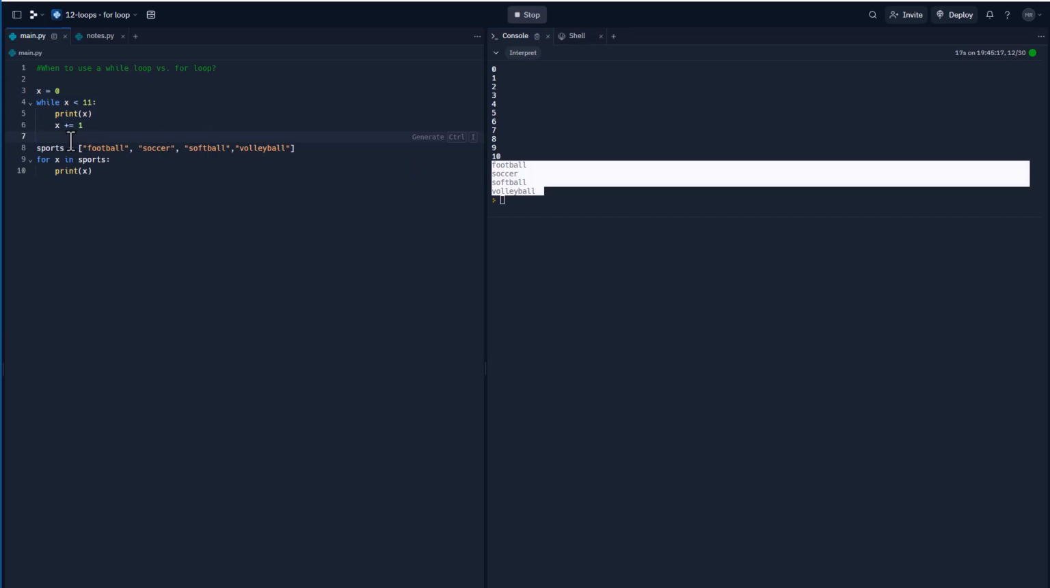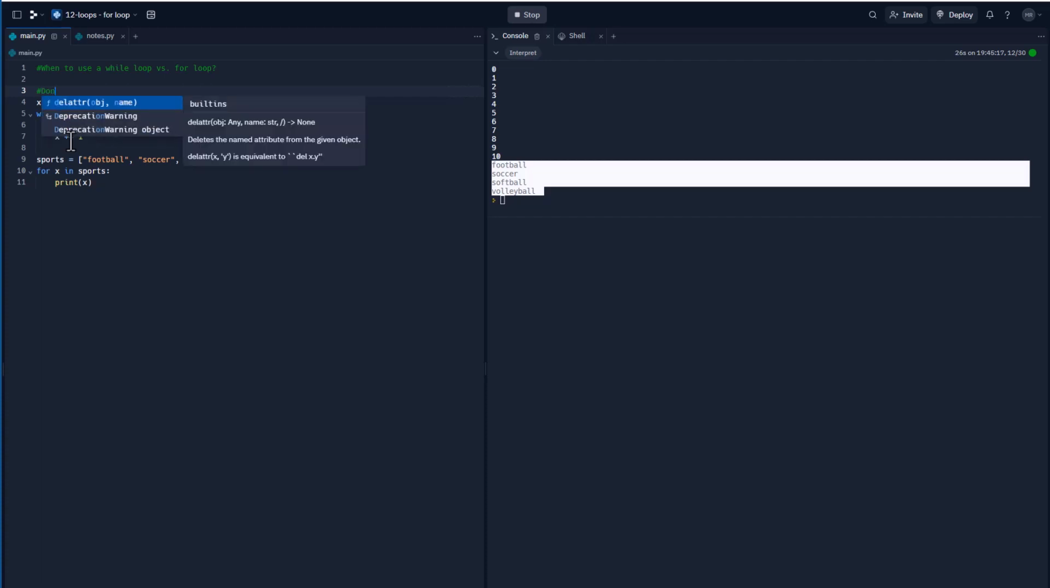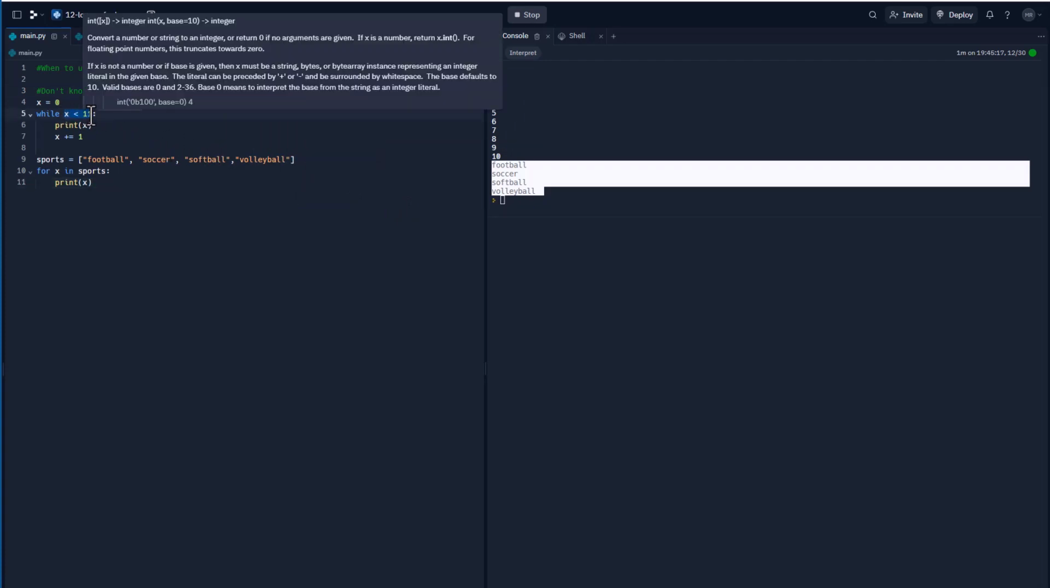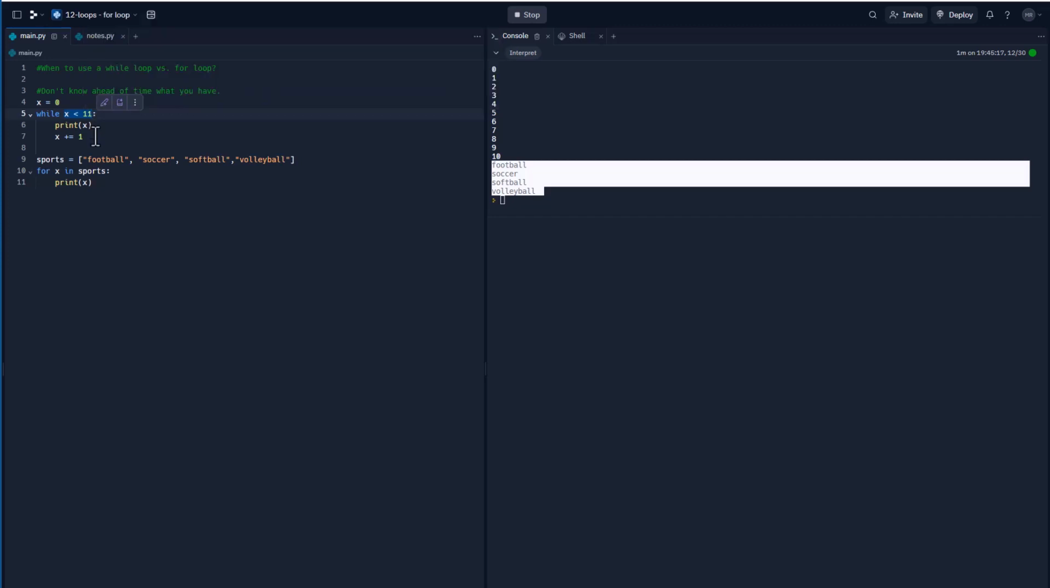The question is, when do we use a for loop? When do we use a while loop? Well, it's simple. You use a while loop when you don't know ahead of time what you have. Or in other words, as long as a condition is true. So as long as this condition is true, you just want to go ahead and iterate through whatever you want to do here. So we want to print, you want to run code, whatever it is, you want to just run that while this condition is true.